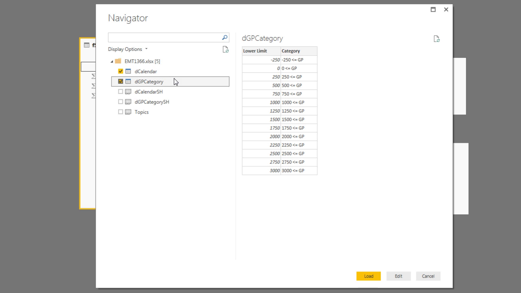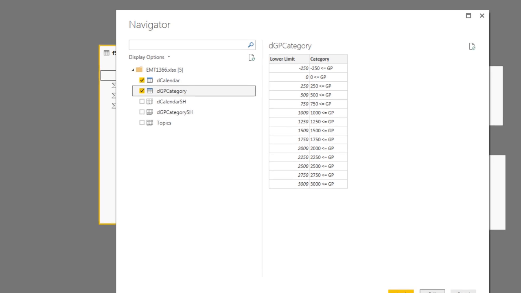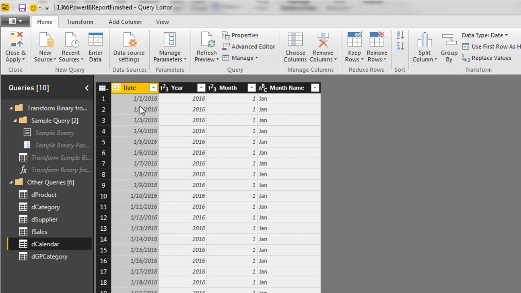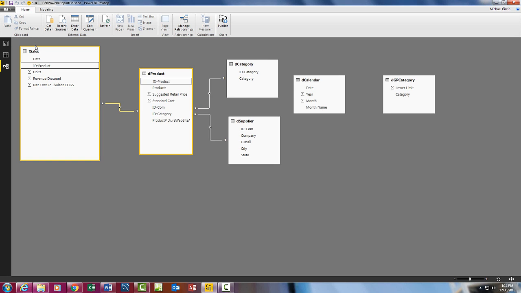Now, I just need these two tables. So I'm going to select both of them and then click Edit. It added 2 extra tables here. I'm looking at gross profit category. This number as an integer is perfect. This one as text is fine. I click on dCalendar. Date, number, text, those are fine. So now let's close and apply. Both of those tables will be added.